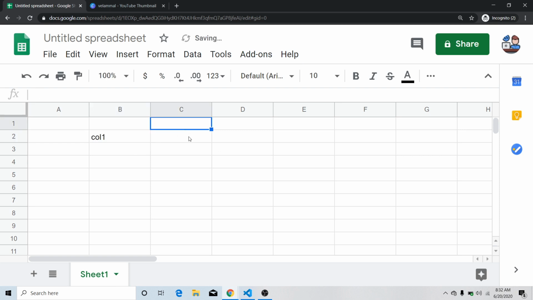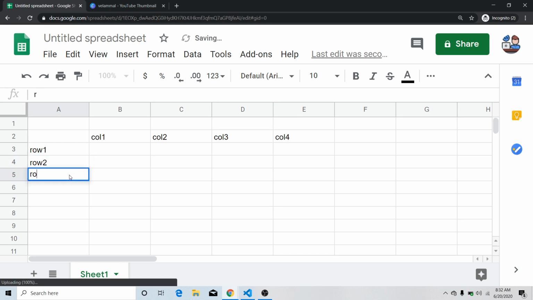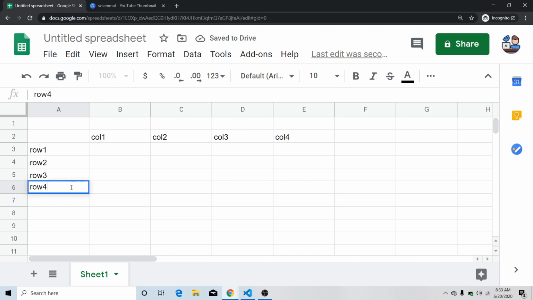Okay, this is, for example, column 2, this is column 3, and this is column 4. This is going to be row 1, this is row 2, this is row 3, and the last one is going to be row 4. Okay, so now what we are going to do is initialize the entire matrix as -1.